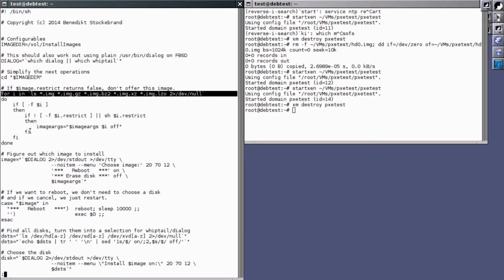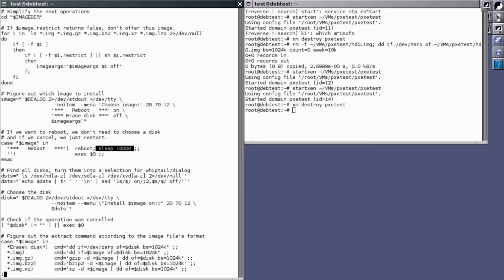Then I add some things to a string called image args, which I then use in an invocation of Dialog or Whiptail to select one of the images. And I also offer to reboot or to erase whatever disk. If I select reboot, I reboot the machine right away. The reason why I put the sleep 10000 here is because reboot immediately returns, but that means you get the following code, which shouldn't really come up because the machine is supposed to reboot.